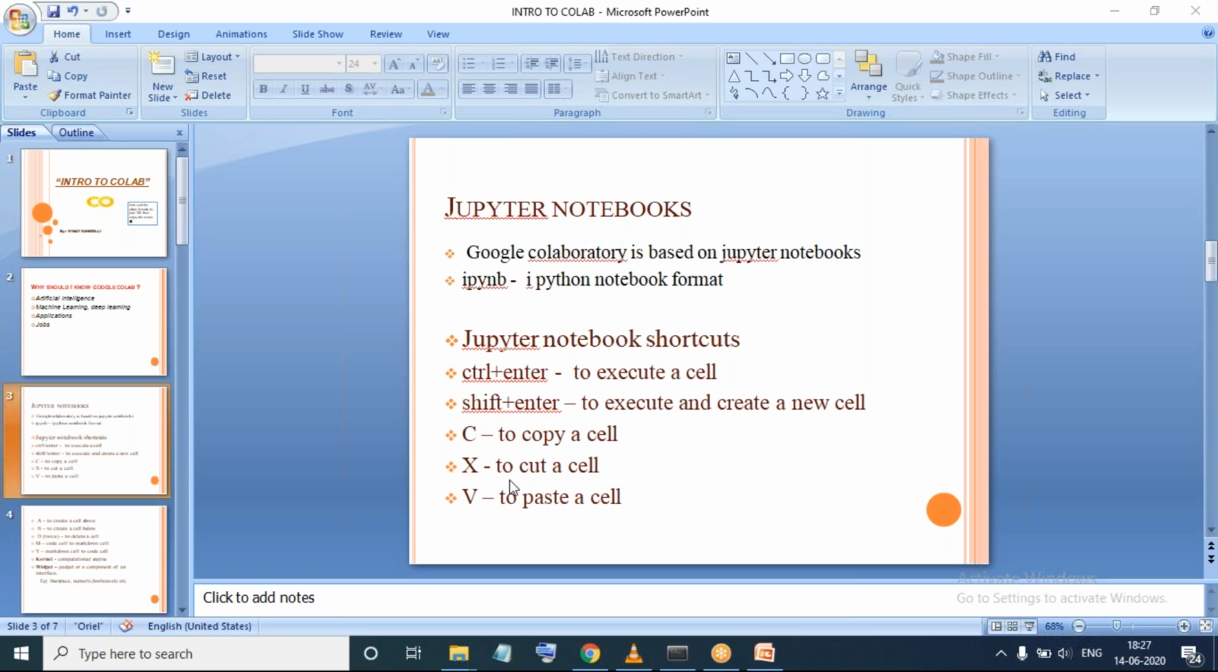To copy a cell, it is C. To cut a cell, it is X. To paste a cell, it is V. So these are some of the shortcuts. Going forward, some other shortcuts. This is just a recap of what we have done till now.